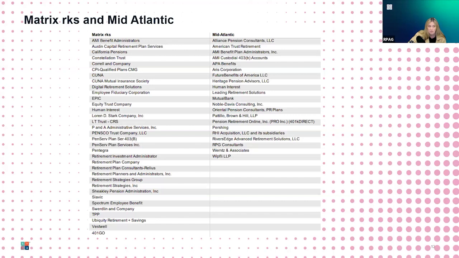And also, if you do find it within either of these two columns, you will need to use their consent forms. So as an example, if you found your record keeper within the Mid-Atlantic column, you will need to use the Mid-Atlantic consent form, and it works the same for Matrix with the Matrix consent form. So after you've determined whether we do have a PAL relationship with your provider, you will need to find the consent form to get it filled out.